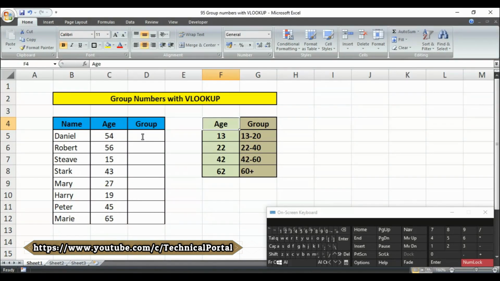So look here, if you need to group by number, you can use the VLOOKUP function with a custom grouping table as I have created here. This allows you to make completely custom or arbitrary groups.